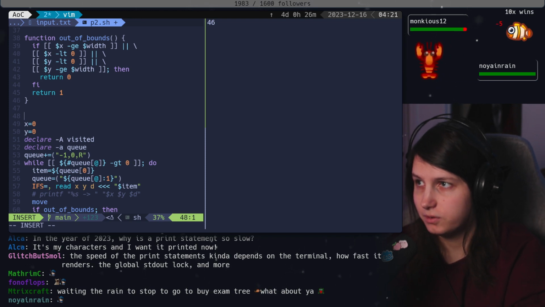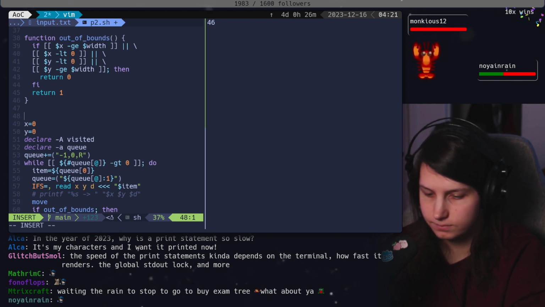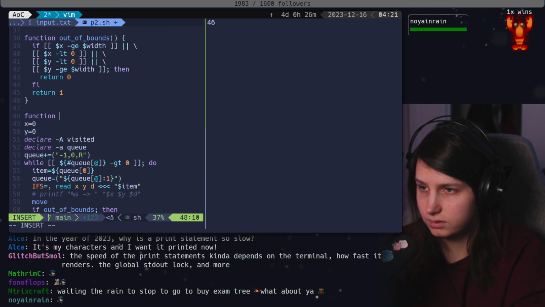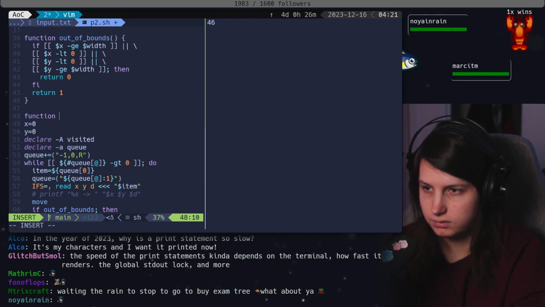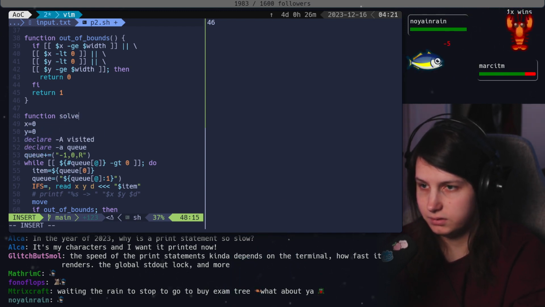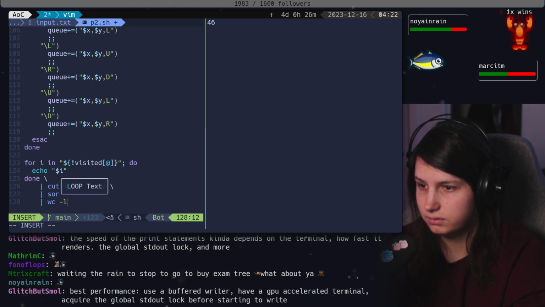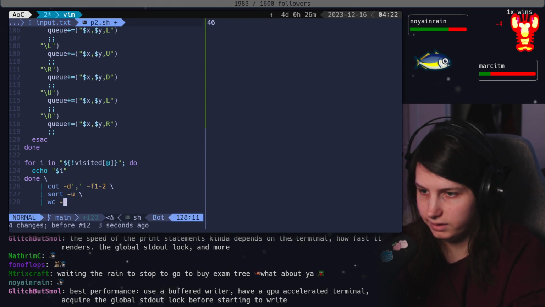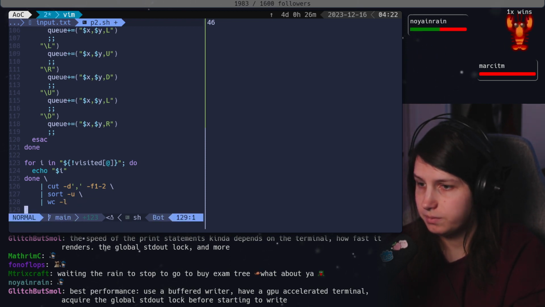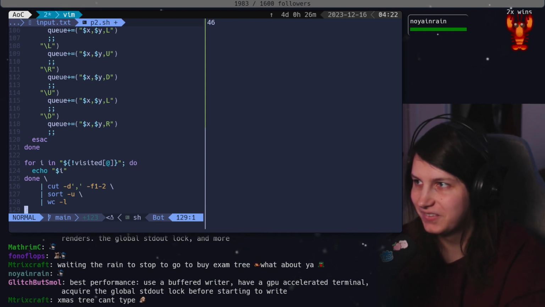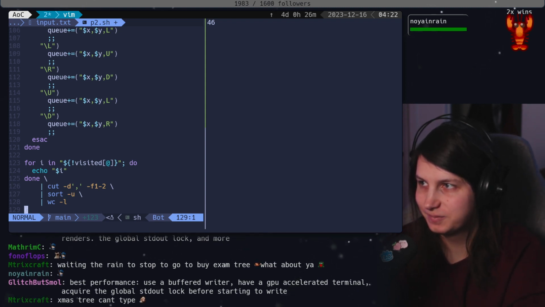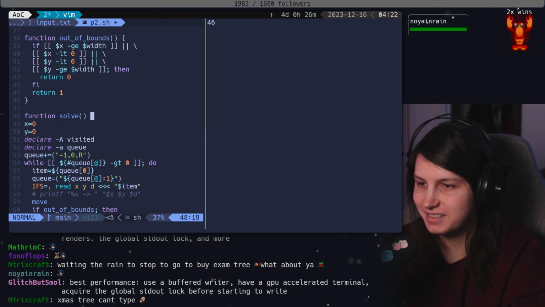Waiting the rain to stop to go by exam tree? What does that mean? Function solve. What the heck? Best performance, use a buffered writer, have a GPU accelerated terminal. Oh, Xmas tree. Oh, that makes sense.